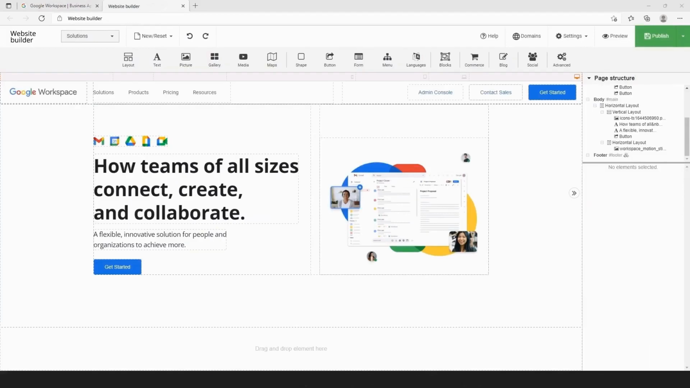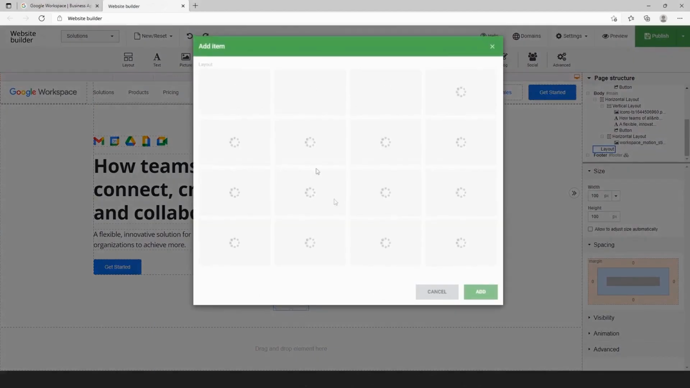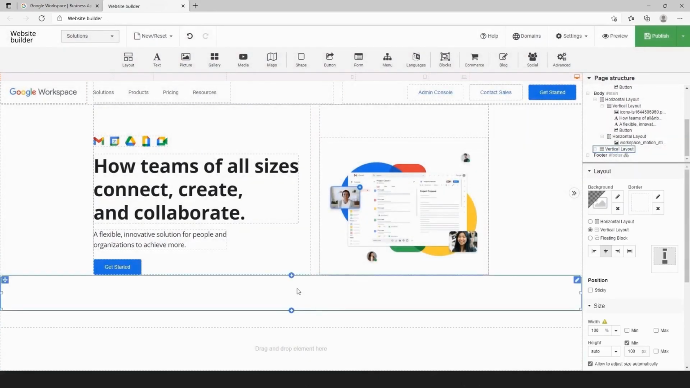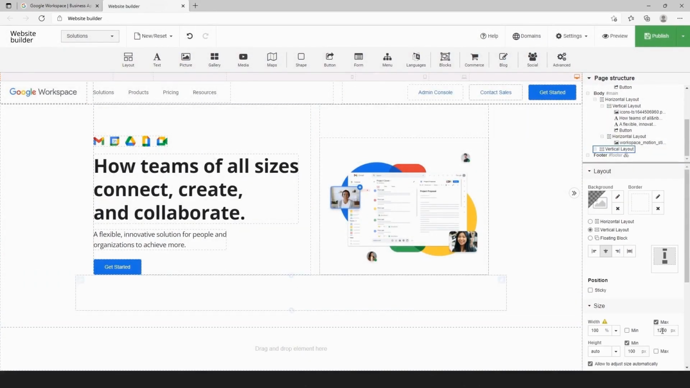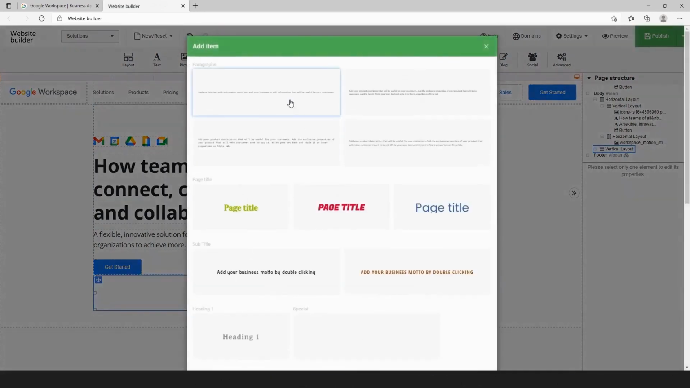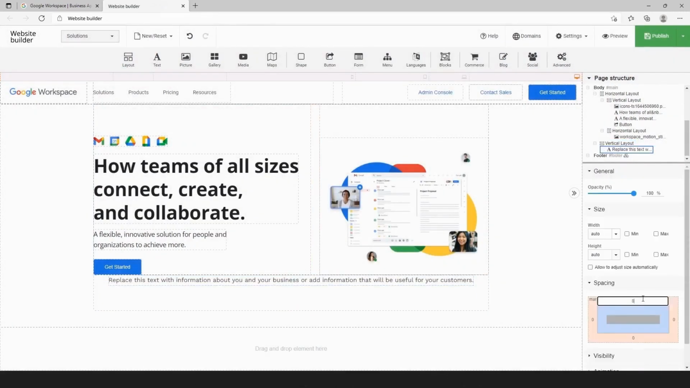Let's review and compare results. The last block that we add is a block with a video. Choose the first layout beside the block. Add and modify elements.